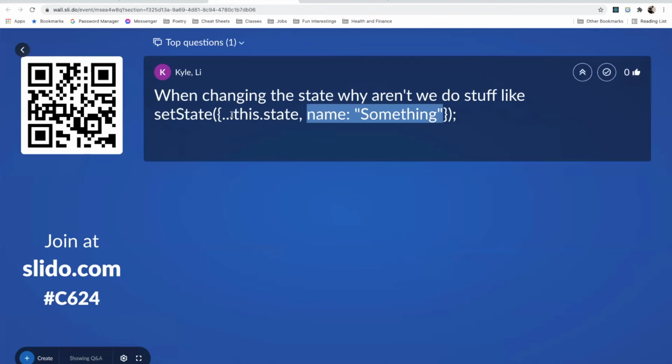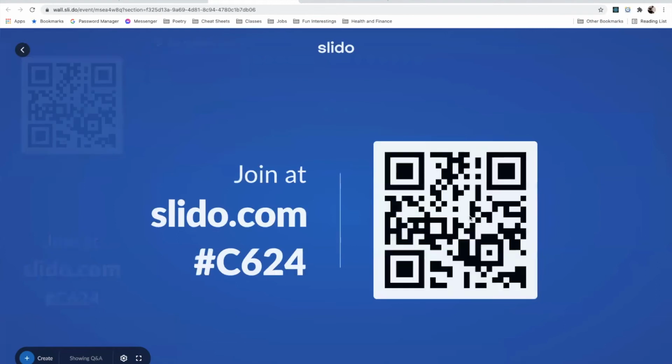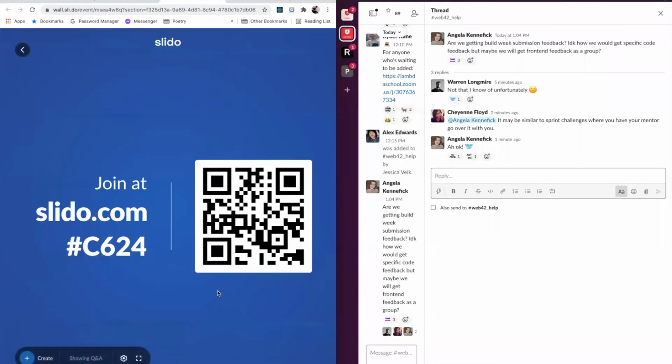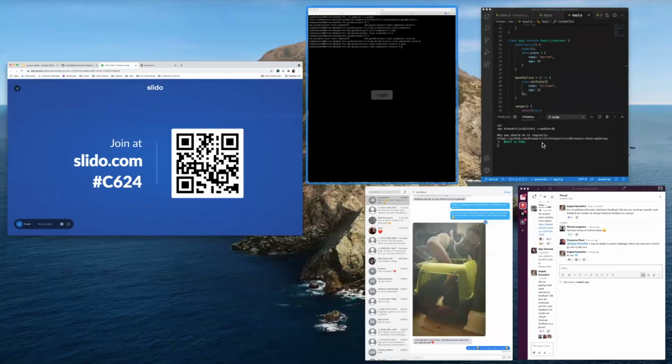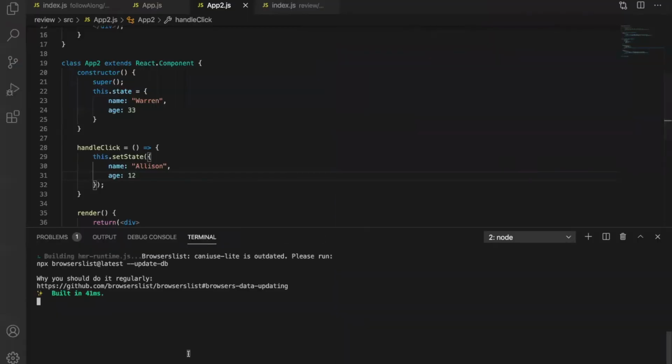But it's good to know that this is what's happening in the background, that all of the stuff previously inside of state is assigned in there first, and then you're overriding it with whatever you're going to change. The only difference is that now this part happens automatically in the background, and that's a relatively new feature. Also a good question, Kyle Lee. I combined those two things together.